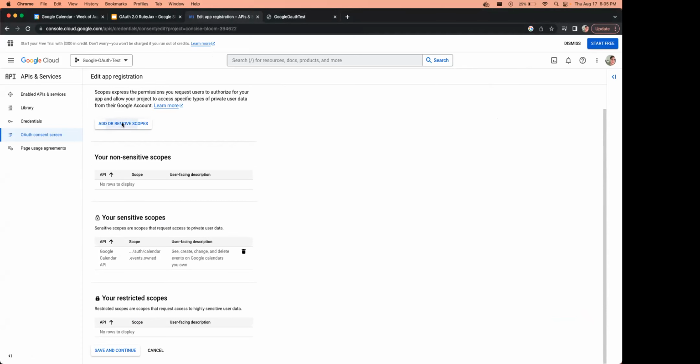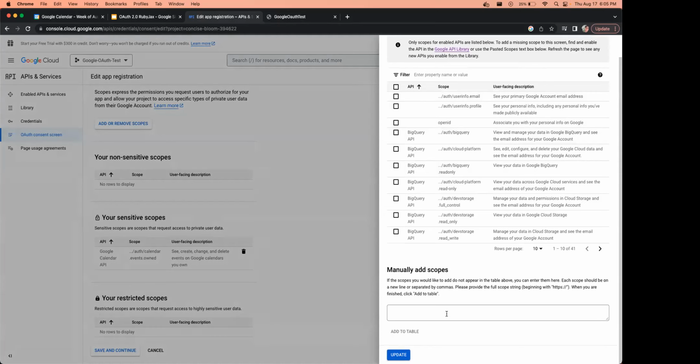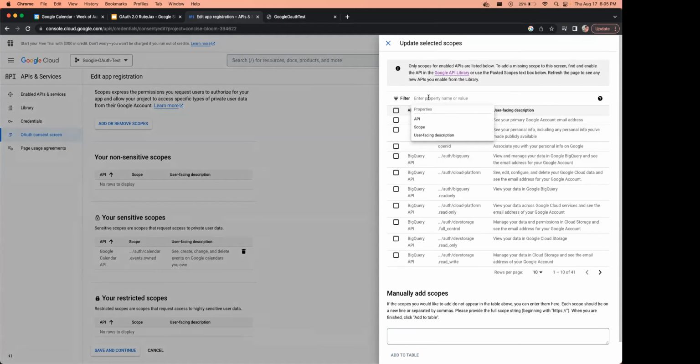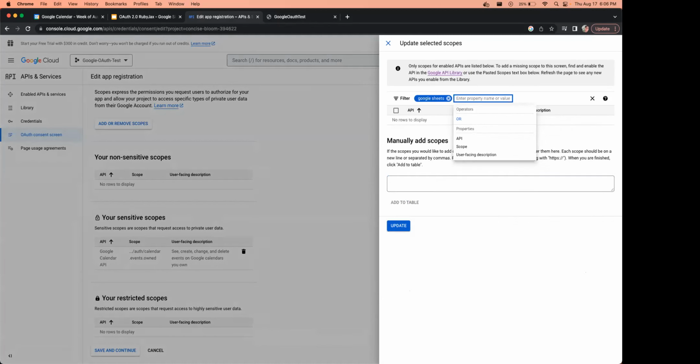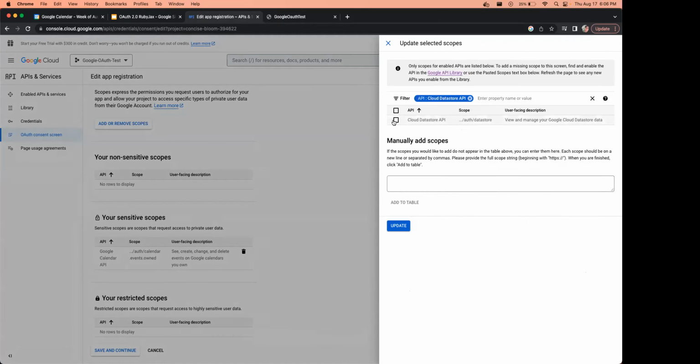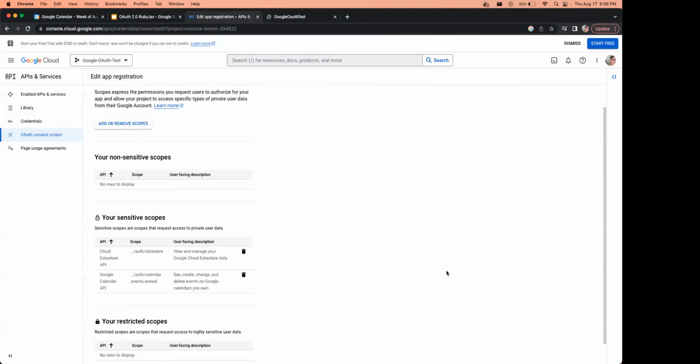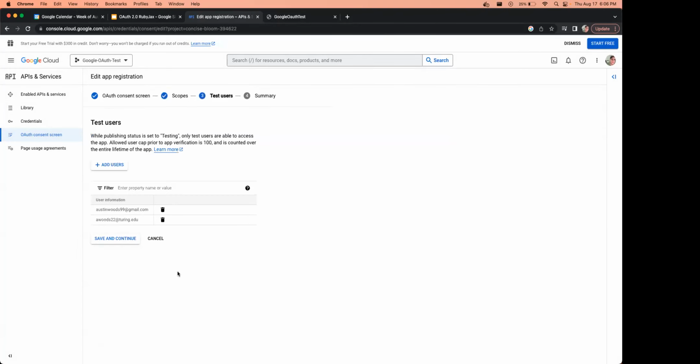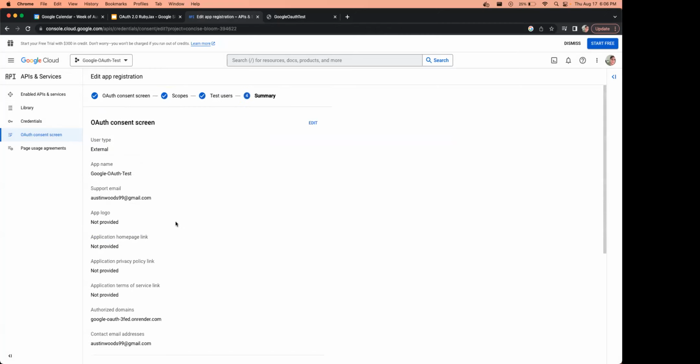Okay, it says add or remove. What's that number one? Google Sheets? Or maybe just Sheets? Or just Docs? I don't know. Let's just do Cloud Data Store, because I can't find anything else. Update, save and continue. Okay, testing, save and continue.